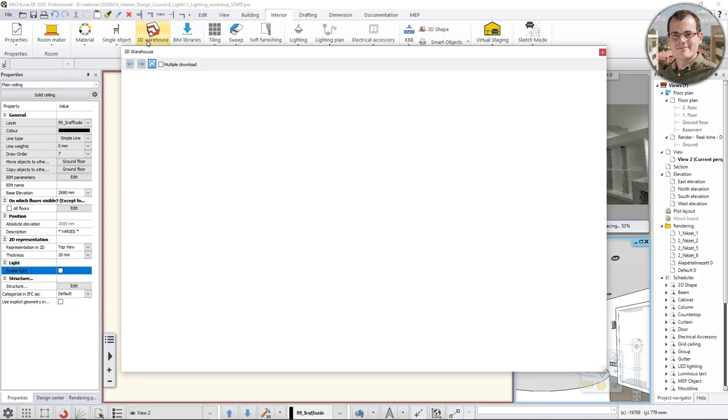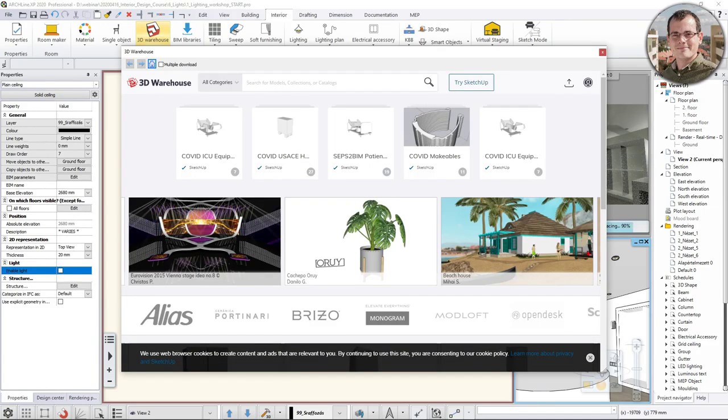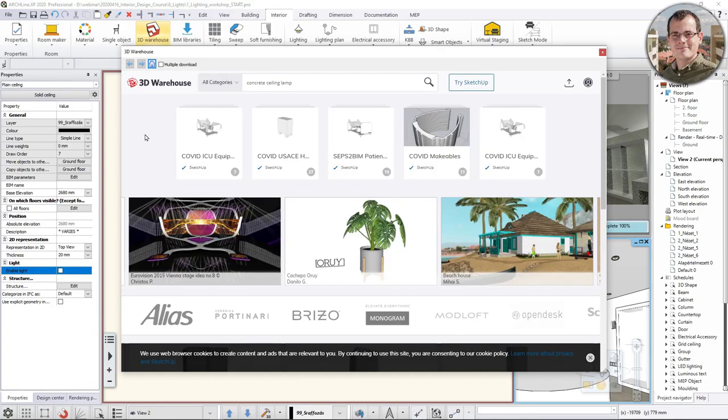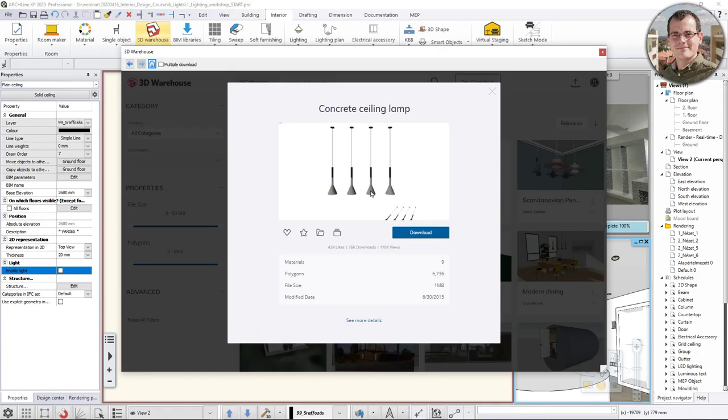So let's go to the 3D warehouse, which you already know. And once we have signed in, for that you need to sign in. This is maintained by another company, so you need to be logged in and online to use it. So let's look at concrete ceiling lamp, which is one of the models I like to use for this model because it's pretty modern. There are two versions. Let me see which one. I think that one is the one I need to download.